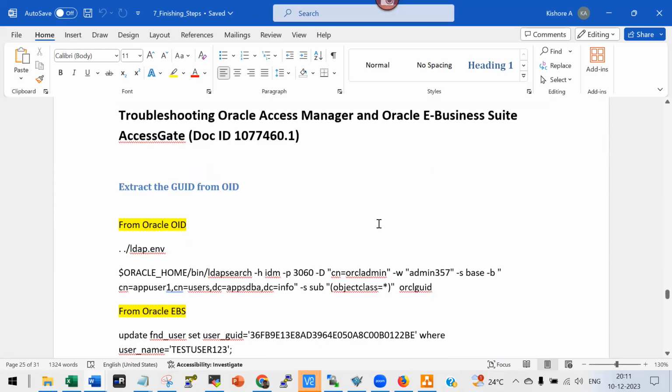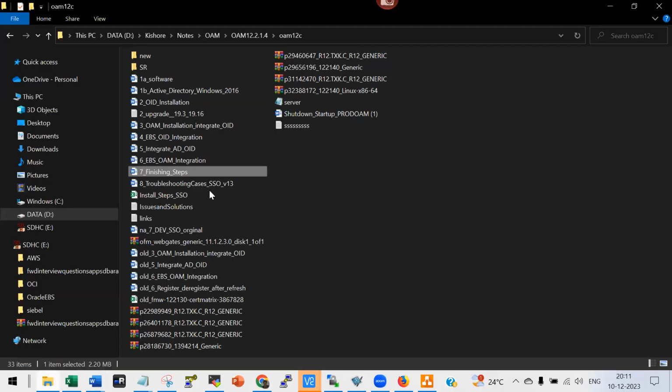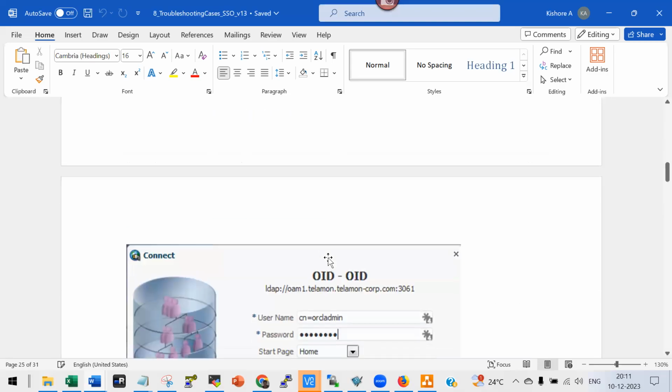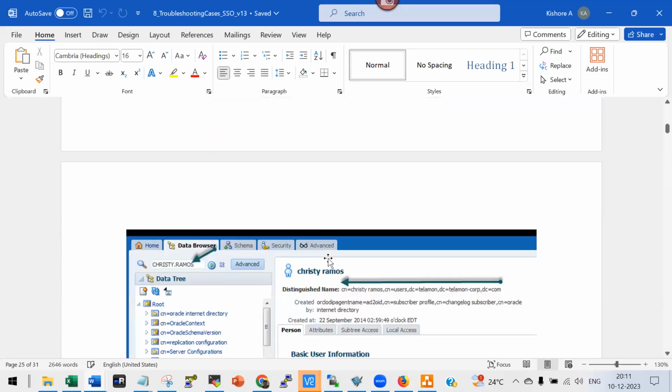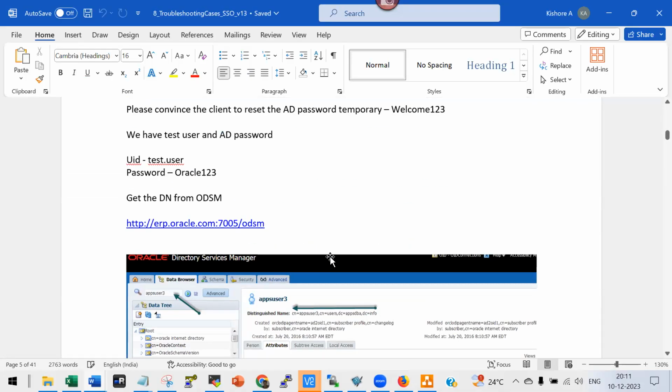With this, I added a few troubleshooting steps. Very important commands are there. Even in my company, we are pretty much done with this. We get small issues: the user is there in AD, the user is not there in OID, the user is there in OID. All these things will come. So I prepared this troubleshooting document, which I'm going to share with you. With this, I think you can solve most of the issues. So that's pretty much what I have.